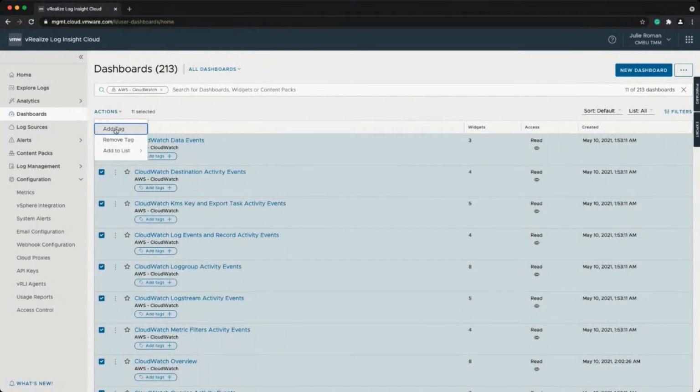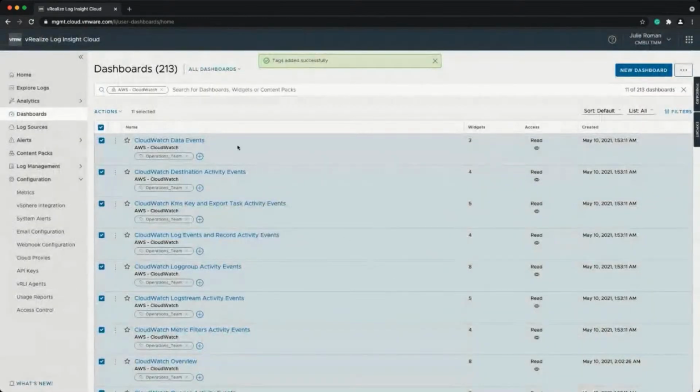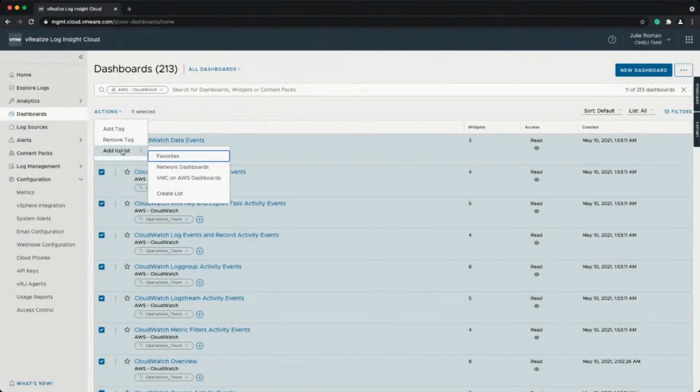So I can have another search option. Say I just want the operations team to have all the dashboards required to do their work tag. We could add information like that. So I can choose something predefined. And then I could also do bulk actions to add things to my favorites or add them to a different list.